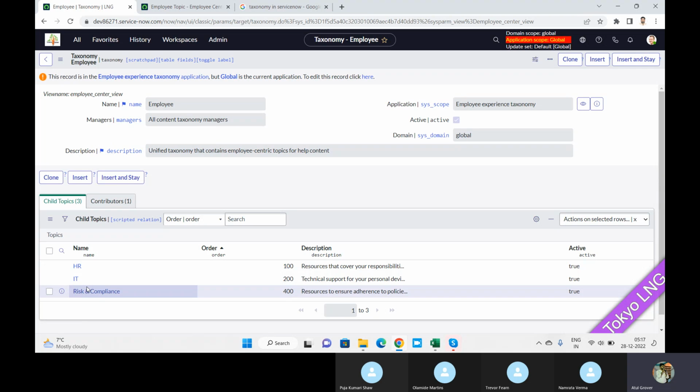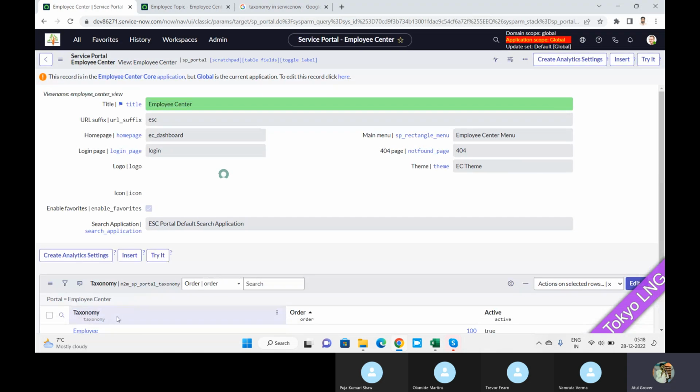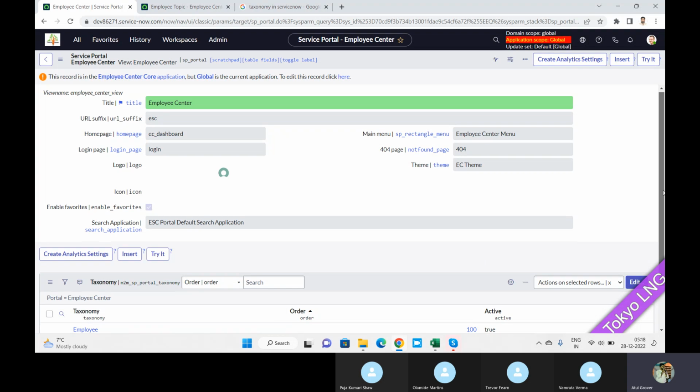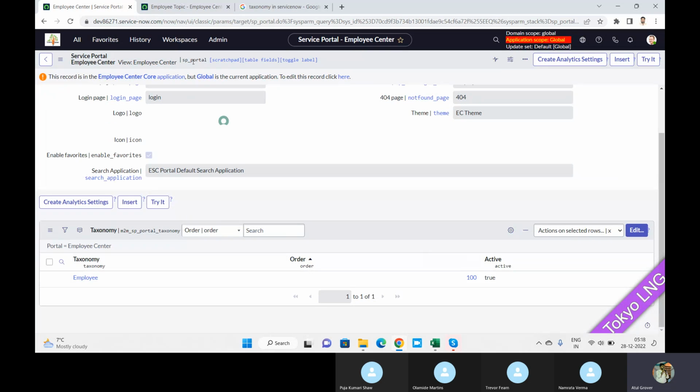The only thing which I know as of now, to the best of my knowledge, is you cannot add multiple taxonomies in a single portal. It is not like for employee you put one, for manager you put one, for director you put one. No, it's not possible. One at a time, you can use only one taxonomy. And how do I get it? We have to activate the plugins for the same. You can go and check the taxonomy plugin, and different plugins we have to activate.